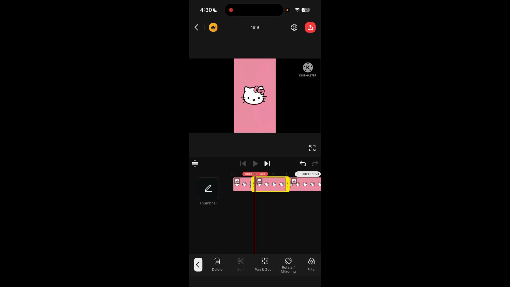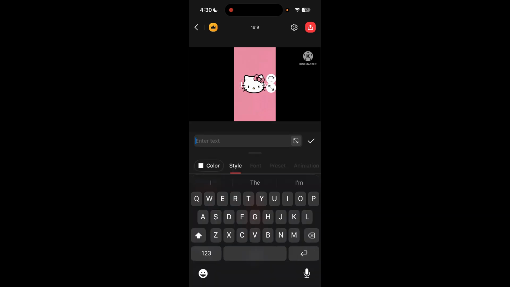And text is often used to add titles, captions, or subtitles to your video as well. So over here on the bottom editing menu again, you can tap on text, and a text box will appear where you can type your message. After typing your text, you can customize its appearance by changing the font size, color, and alignment. So you can also drag the text box anywhere on the screen to position it exactly where you want it to appear on the video.